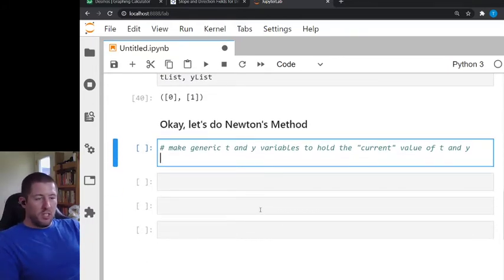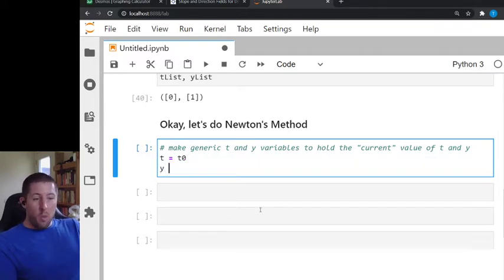So what I'm going to do here is just like what I said before, which is I'm going to say, what is t right now? Well, I want it to be whatever t0 is right now, because that's where we start. What is y right now? Right now, y is its starting value of y0. But the point is this.